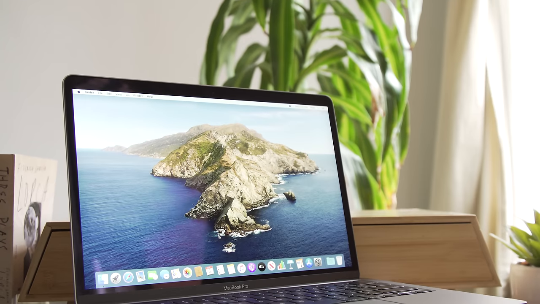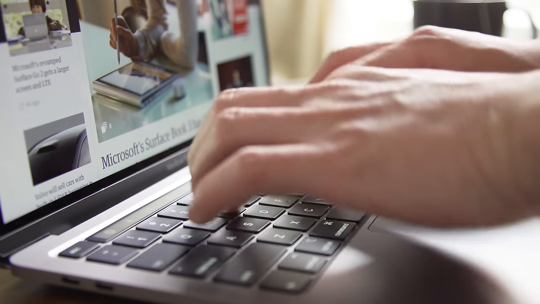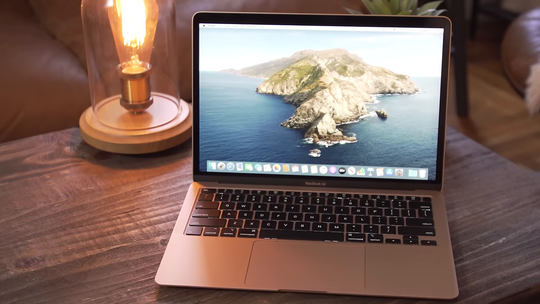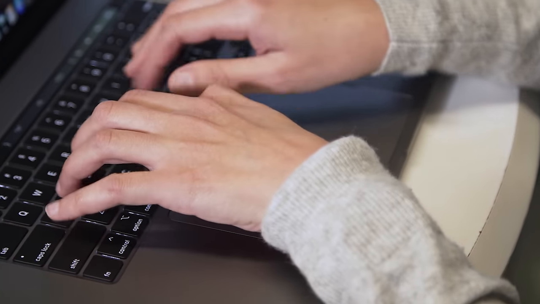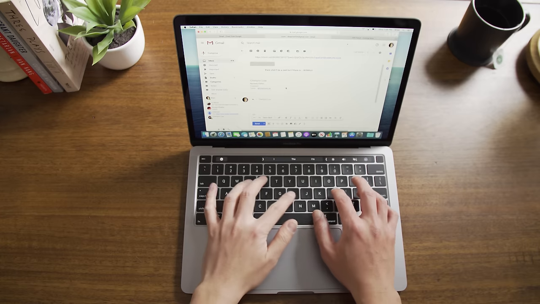For this review, I'm mainly going to focus on performance and the typing experience. Spoiler alert, it's pretty great. If you saw my review of the 2020 MacBook Air or my hands-on with last year's 16-inch MacBook Pro, you already know my thoughts on the Magic Keyboard's design. Feel free to skip ahead if you've heard all this before.